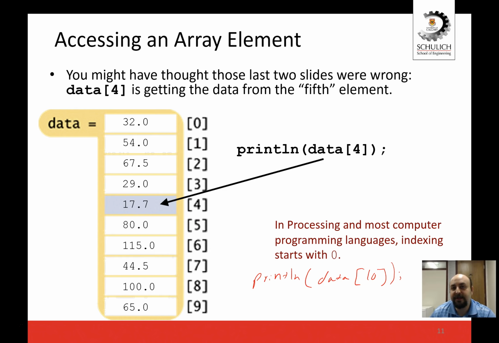Processing is nice. In some languages, basically your program runs and crashes. Processing's compiler catches this and gives you an out of bound error. So this is index 9, there is no index 10, so you'll get an out of bound error.